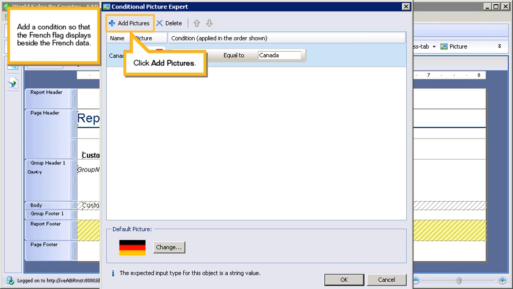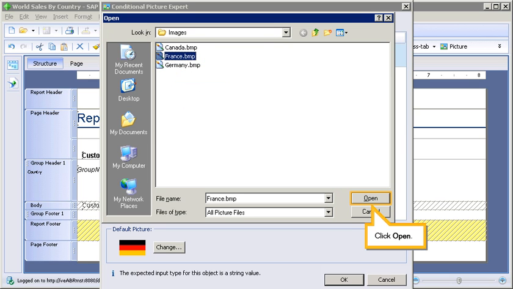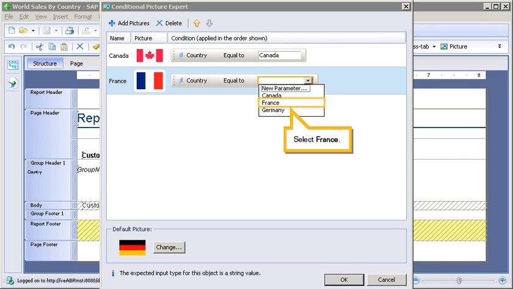Add a condition so that the French flag displays beside the French data. Click Add Pictures. Select France BMP. Click Open. Click Enter a Value. Click the Operand List. Select France. Click OK.